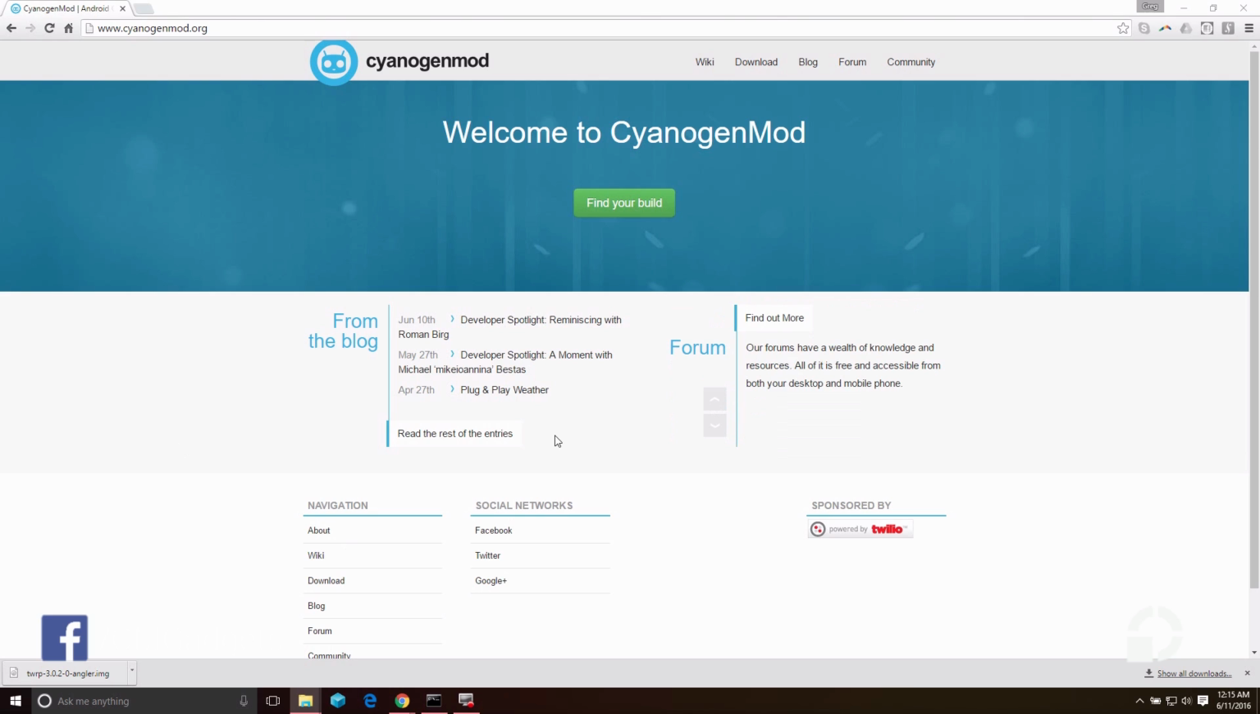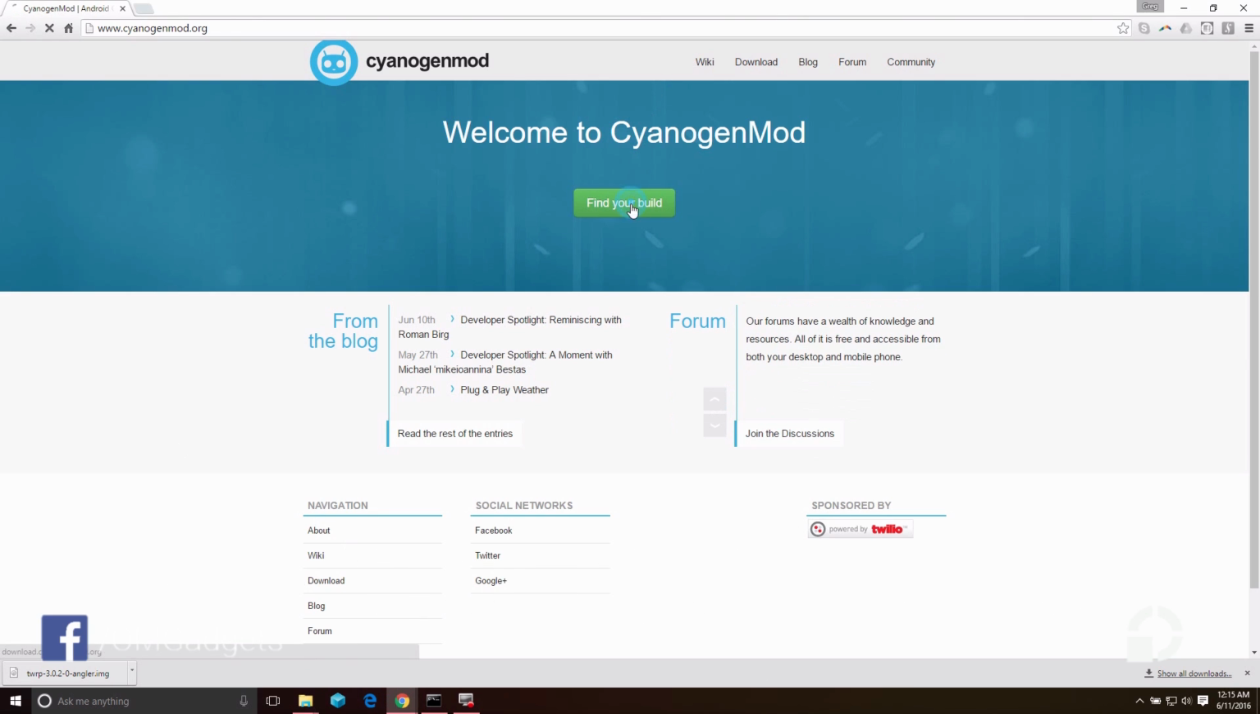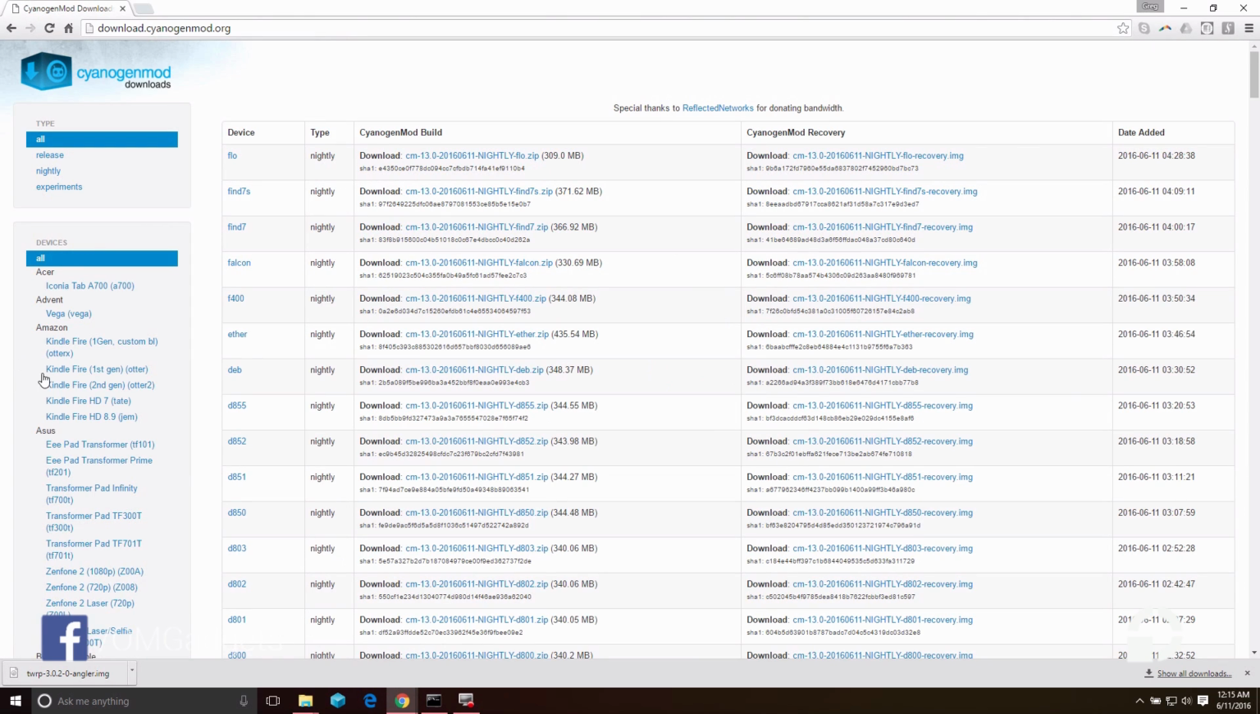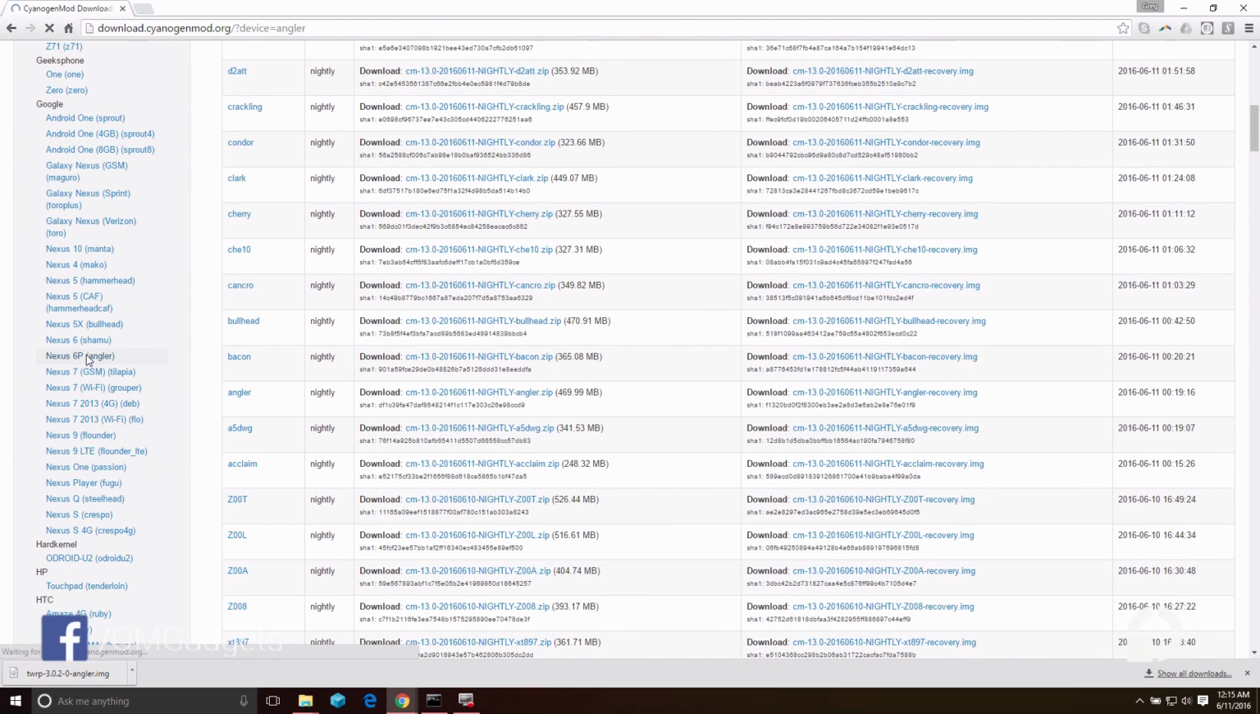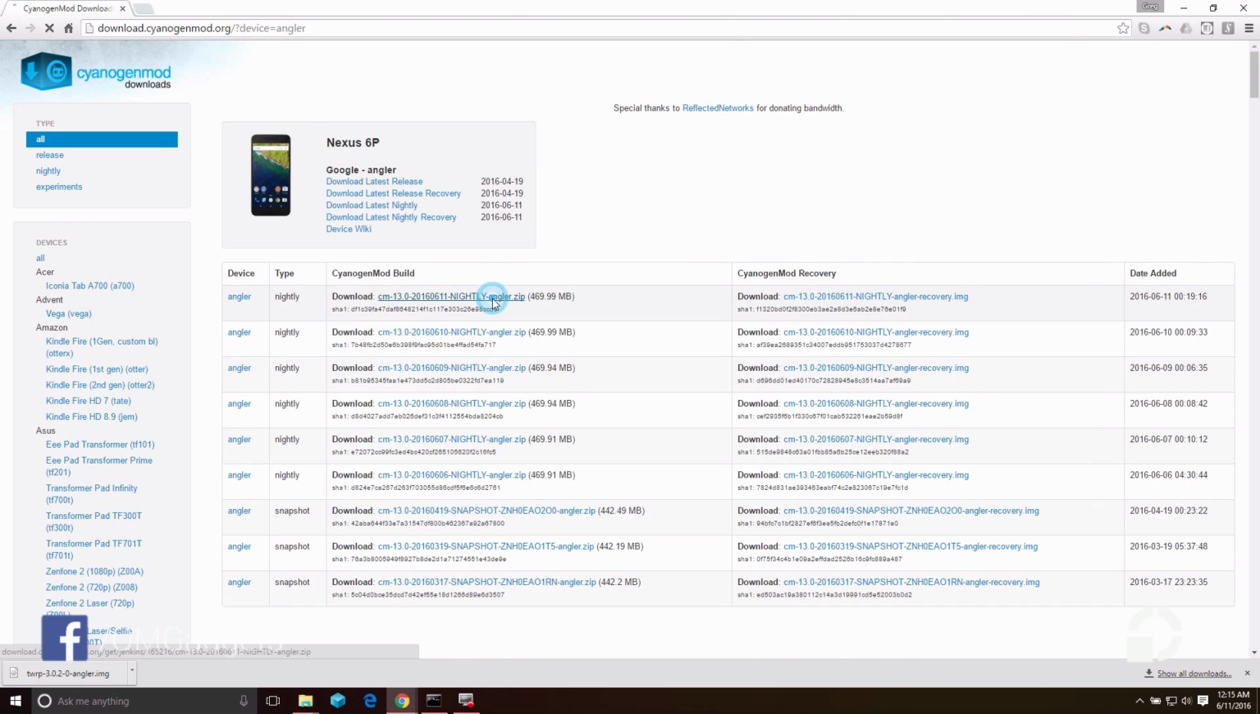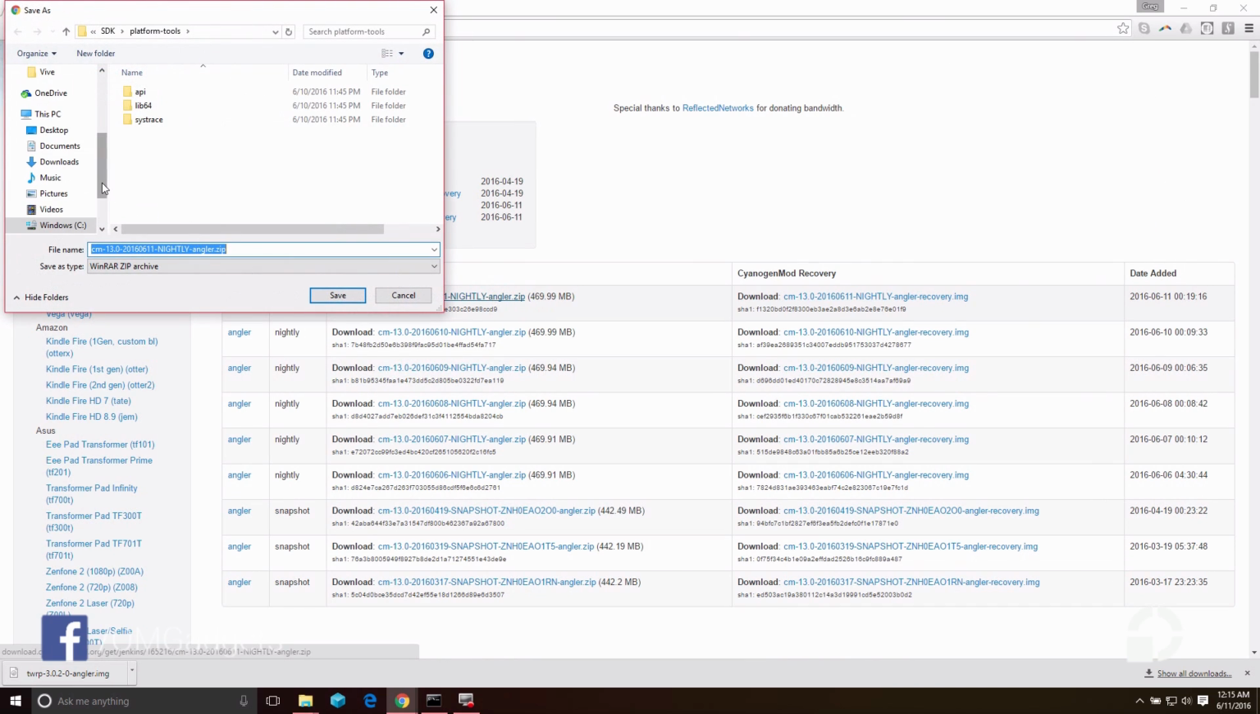All right, guys, let's not waste any time and get this party started. We're gonna go to cyanogenmod.org and click Find Your Build. Then you're going to scroll down and find the Nexus 6P, and you're going to download the latest nightly from the left-hand side. Save that file. Remember where you save it.